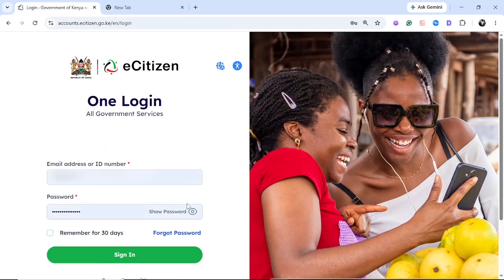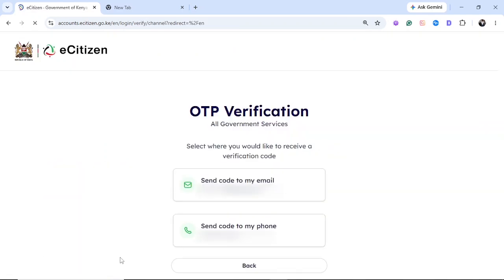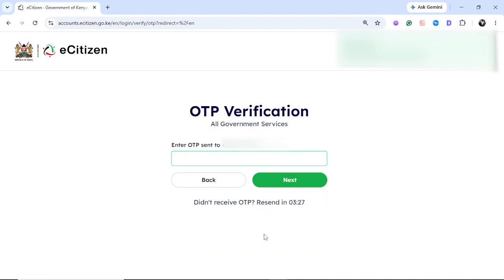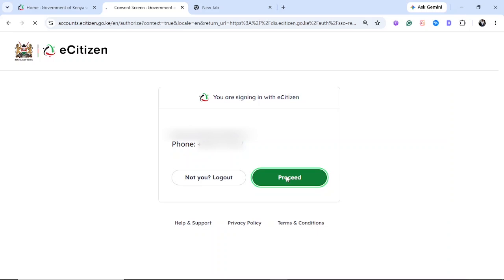Next we have the inputs for email and password. Then you click sign in, because we have already entered our details. Here you're going to select either send code by email or send code by phone, but with us we're going to choose phone. Then click on it. It will send an OTP verification code to our phone. Then you key it in on that input and click next. On this next button, I'm going to click proceed.